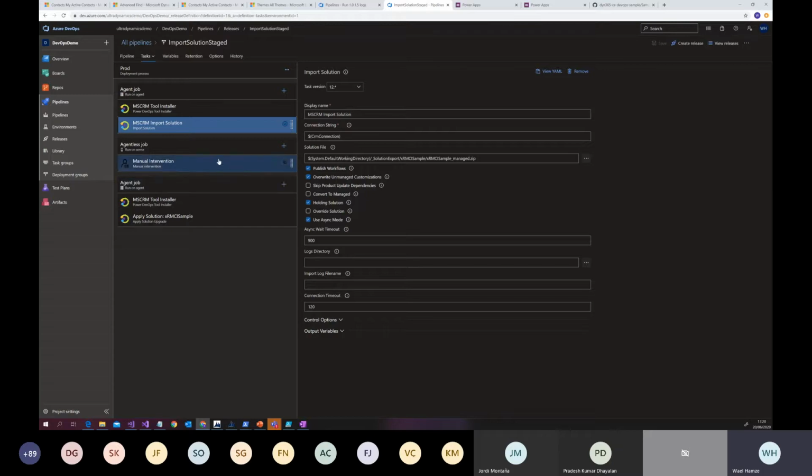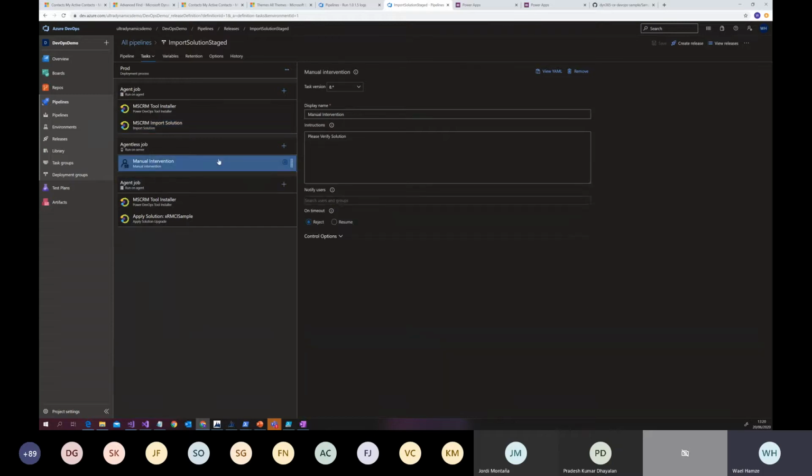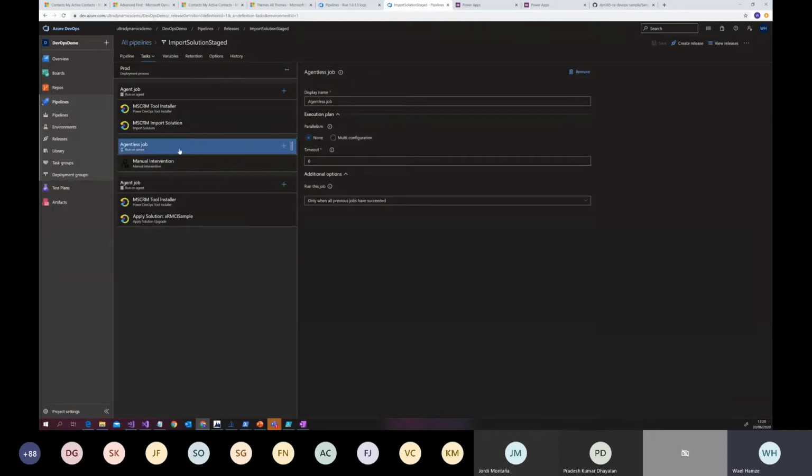And then I'm going to put in some manual intervention. This is something you could use in your releases. If you've automated, for example, 95% of things, and you've got 5% that you still do manually for whatever reason, you could inject a manual intervention into your pipeline, and you need to run this on the agentless job because it doesn't actually need an agent to run. It's just a pause.